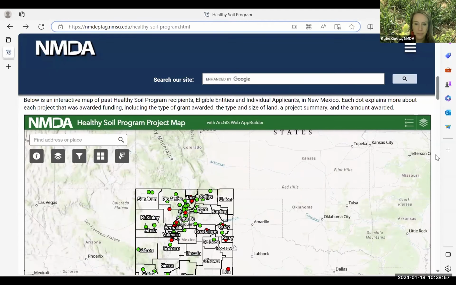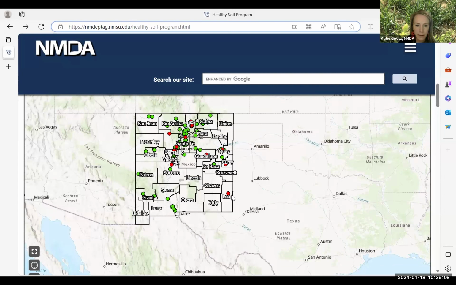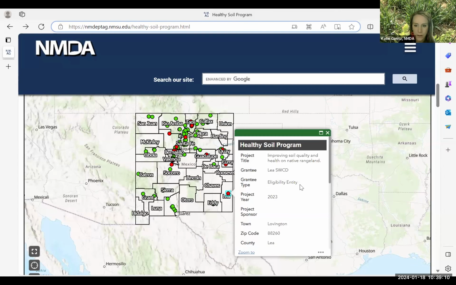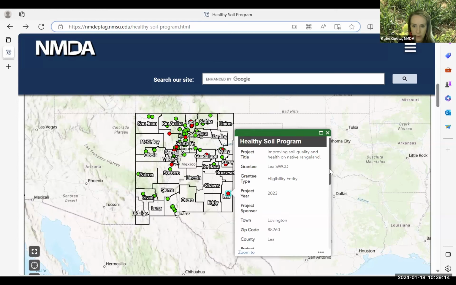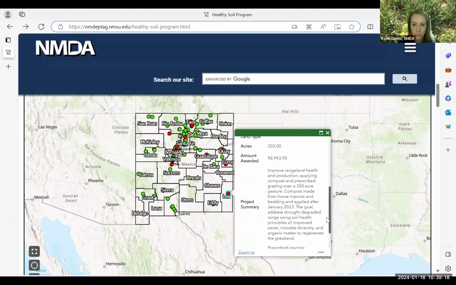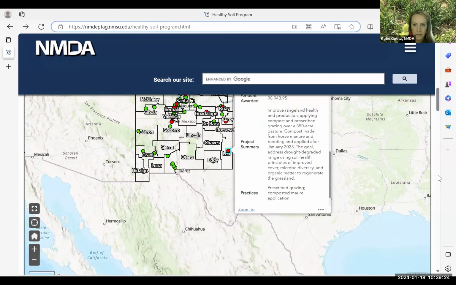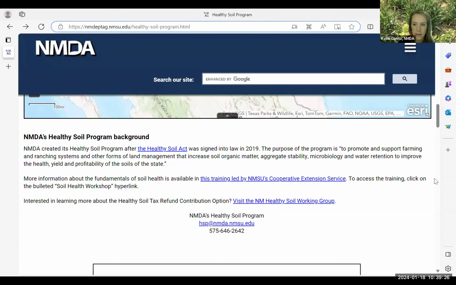I'll scroll down. We referenced this map in our slides just a moment ago. So once you pop onto our website, if you're curious about what other eligible entities have done in years past, look for those red dots. So I'll just show you an example here of a project implemented down in Lee Soil and Water Conservation District. And that would have been fiscal year 2023, improving rangeland health. So you're welcome to pop onto that map, click on those red dots, spotlighting some of those eligible entity projects.